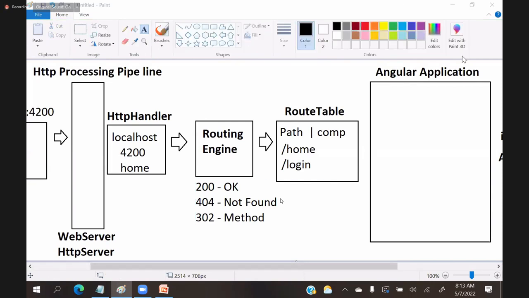Now the point here is the routing engine is verifying whether the path requested by the client is available with the application or not. If it is not available, that means you requested something that is not there in the route table. Then immediately this routing engine will prepare a status code saying 404 and send that status code as a response to the client saying not found. That means whatever you are requesting is not available.